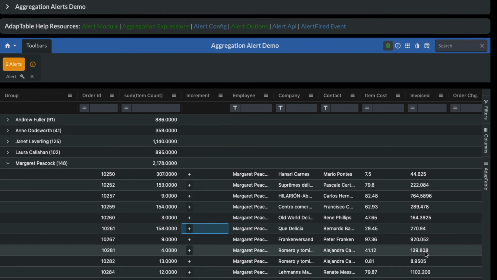So that's aggregation alerts, and we saw observable alerts earlier. Two types of reactive alerts in AdapTable which trigger based on changes in data or based on sums of rows.